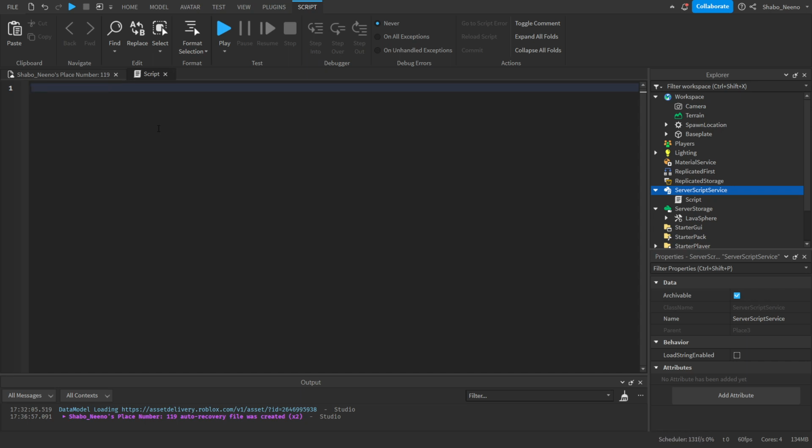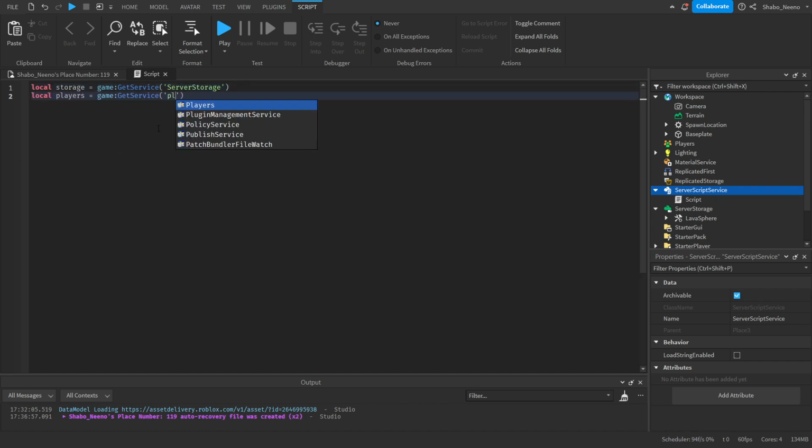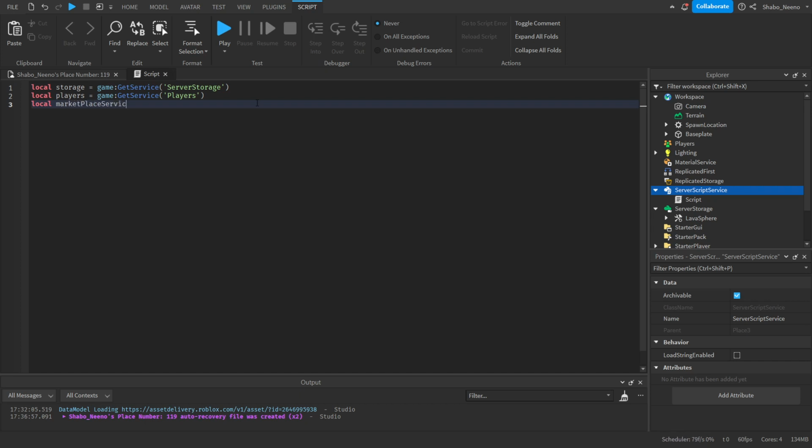So I'm going to set some variables. So local tool, local storage equals game:GetService("ServerStorage"). Then local players equals game:GetService("Players") like that. And then MarketplaceService, this is the main one. Local marketplaceService equals game:GetService("MarketplaceService"). Just like that. The variables should be like this. This will be the most variables you'll be using.